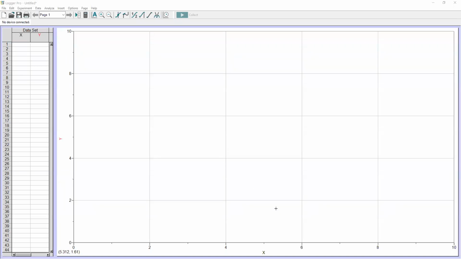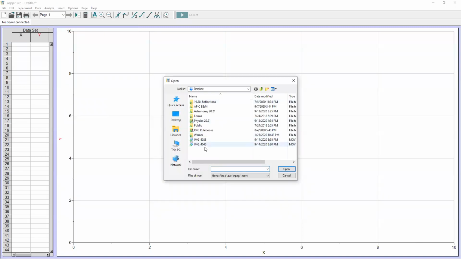In this video, we'll be looking at how to use the Logger Pro data analysis software to analyze the motion of an object using a pre-recorded video. So first thing I've got to do is load my video. I'm going to go up to Insert and pick Movie. And from there, I'm going to pick the one that I want to analyze.